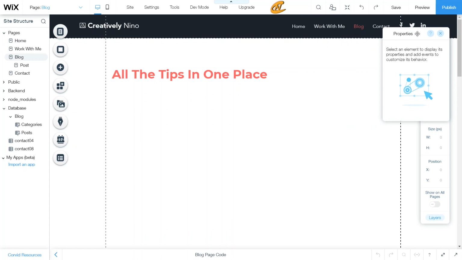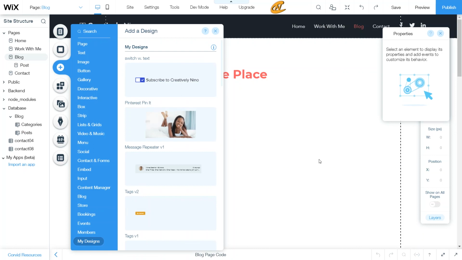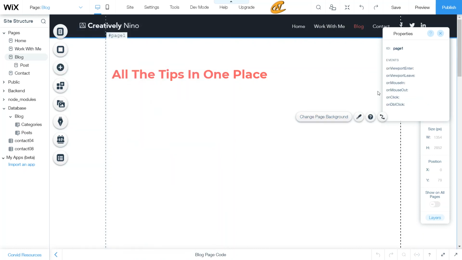So if you have any previous designs or something like that, you could easily come over here to add and go to my designs, or you can easily copy and paste that from another editor that you have open, from another website. Okay, so that is exactly what I'm going to be doing right now.